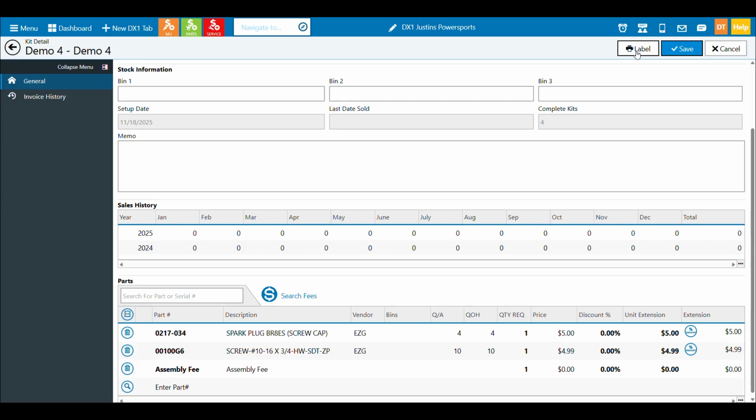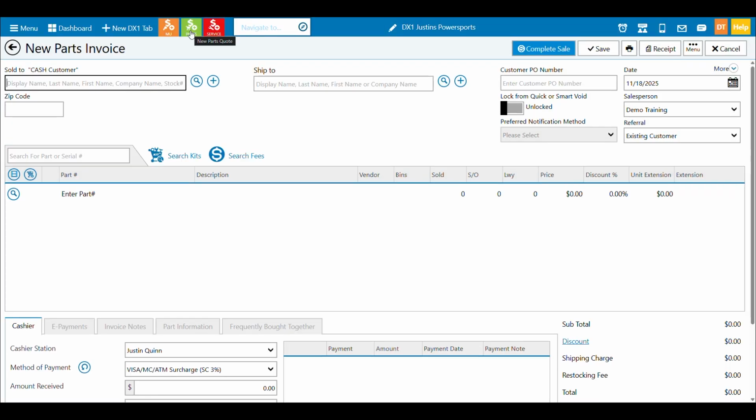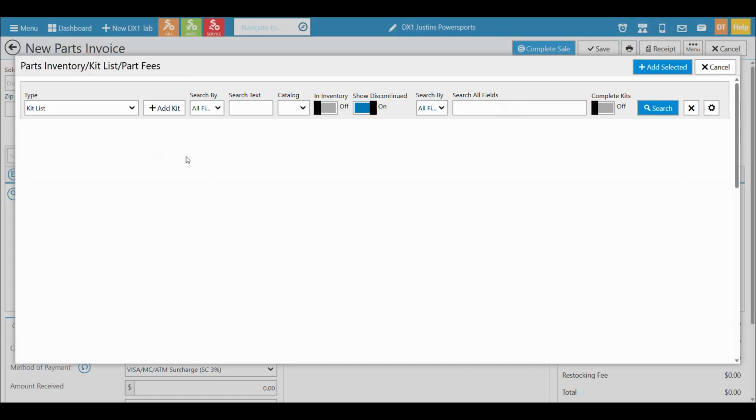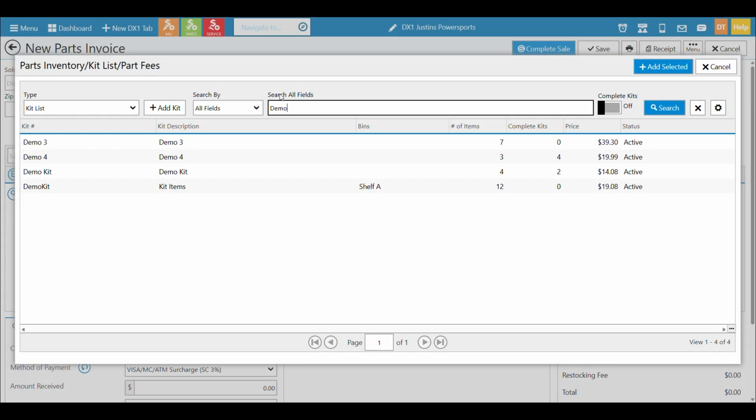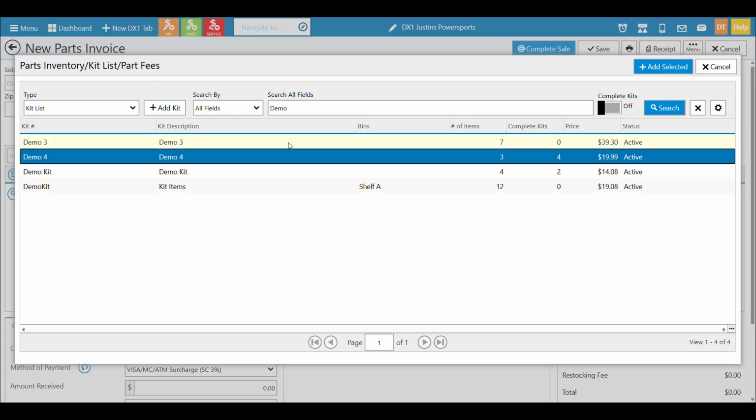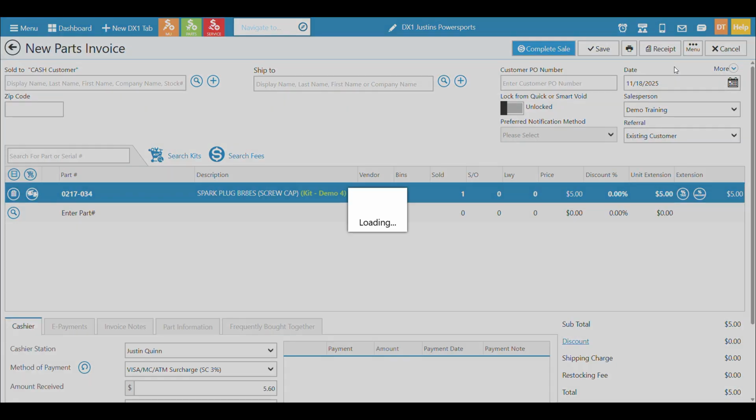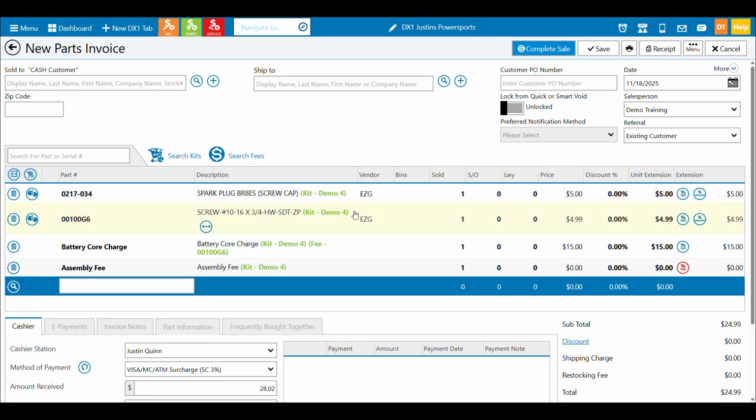Okay, so now that I've got a kit ready, the question is, how can I sell a kit? From any type of parts invoice or a service invoice, you can go in and we have this great icon here that says search kits. I can go in here, I can search by my kit numbers I've been setting up. Here you can see different items I've been doing. I can pick the kit I just set up and I can add it to the invoice. Here I can see these parts are part of a kit.